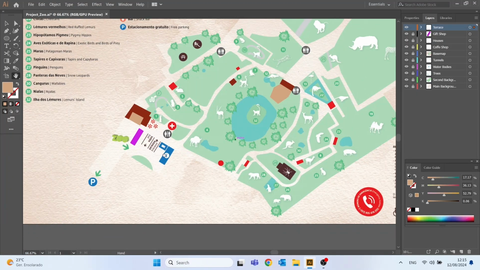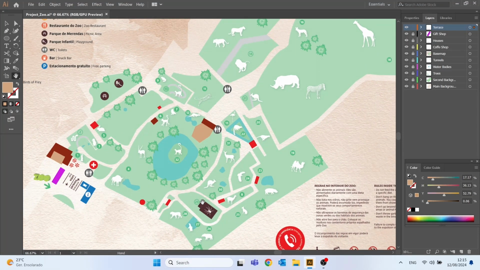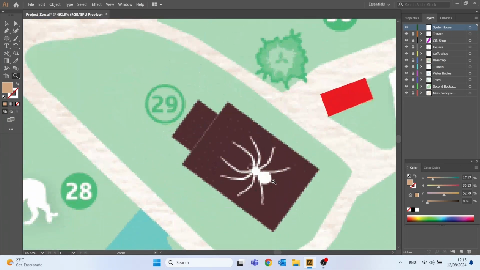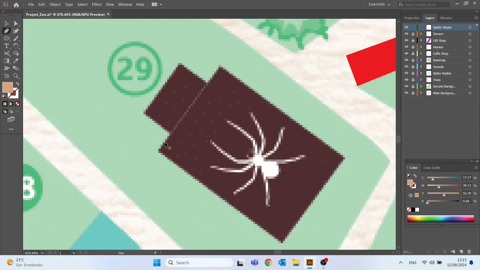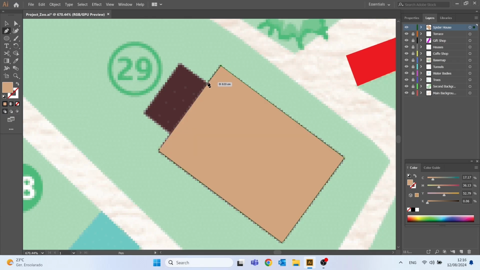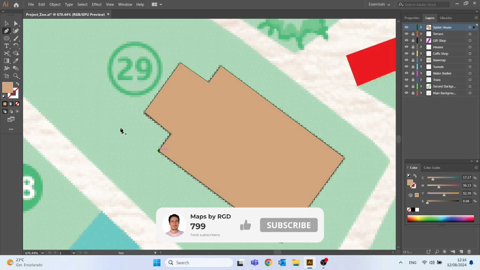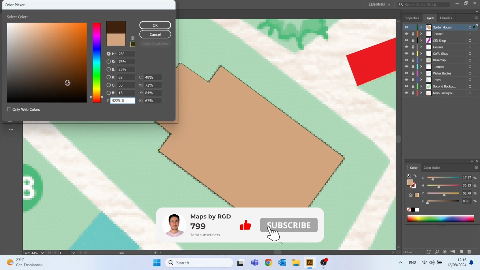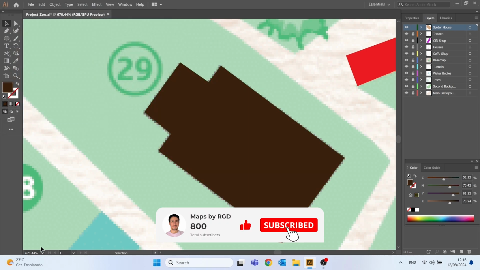We also have the spider house at the bottom of the map, this one right here. So in a new layer I will just trace this building, maybe with a different color. I will use a darker brown like in the original map.